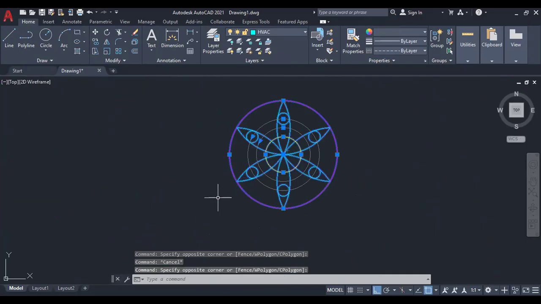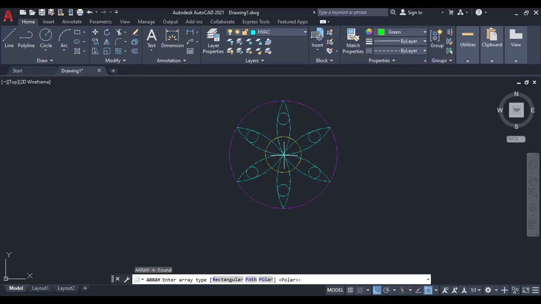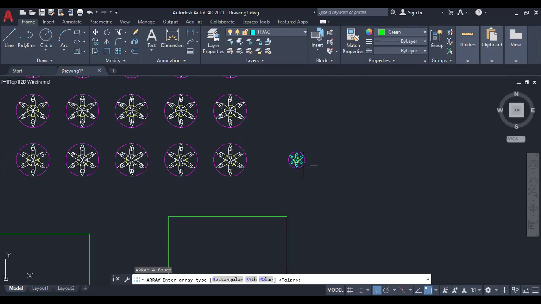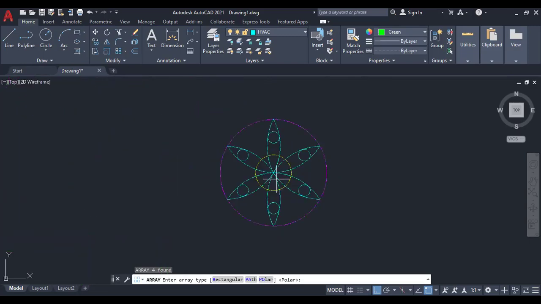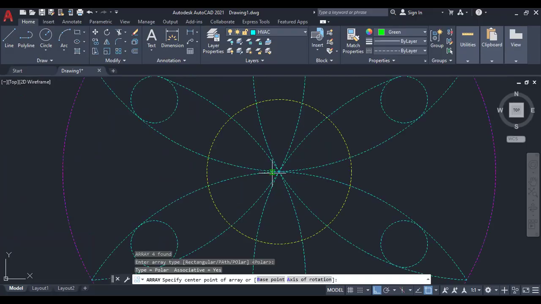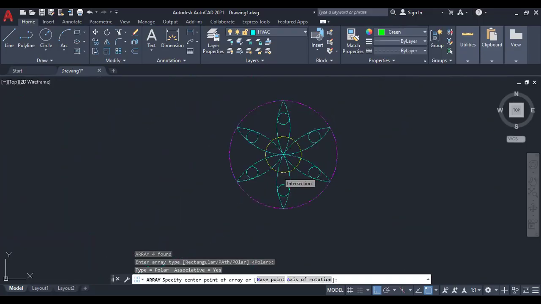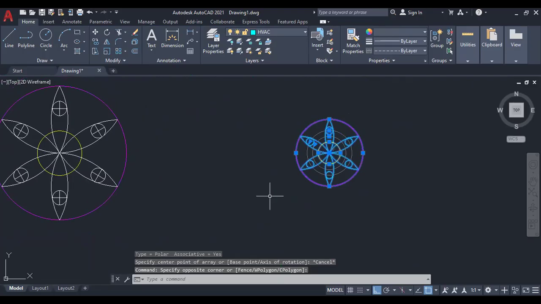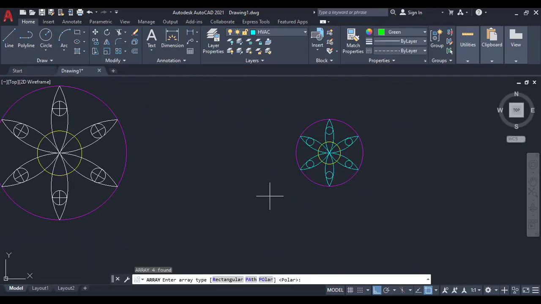AR, enter. So I'll select the base here, PL, enter. Sorry, select, then type AR for array, then R, enter. So I have created the array.